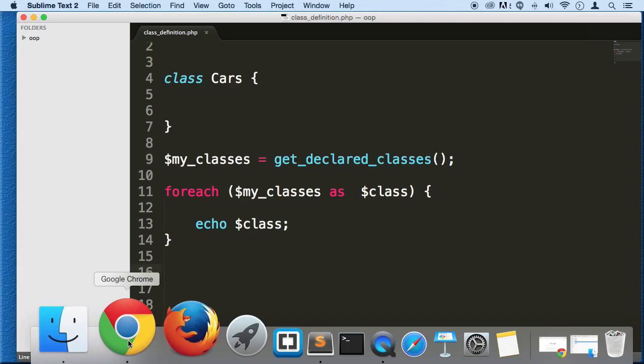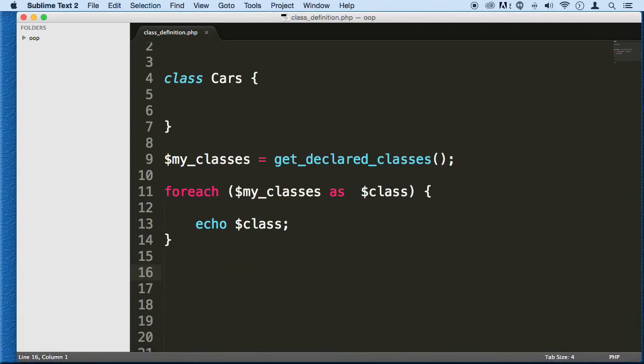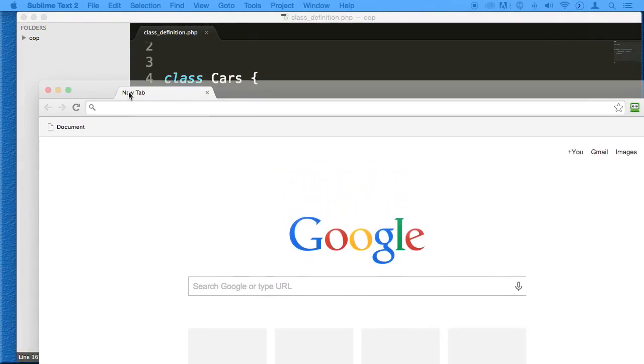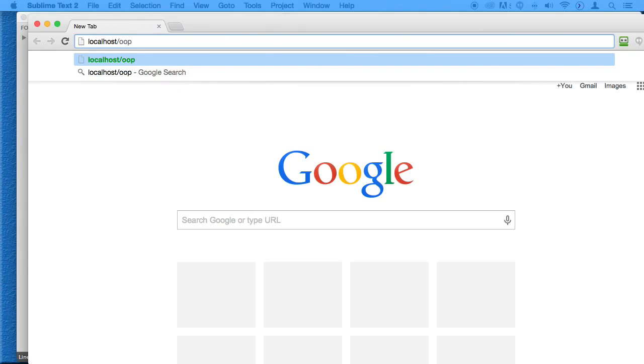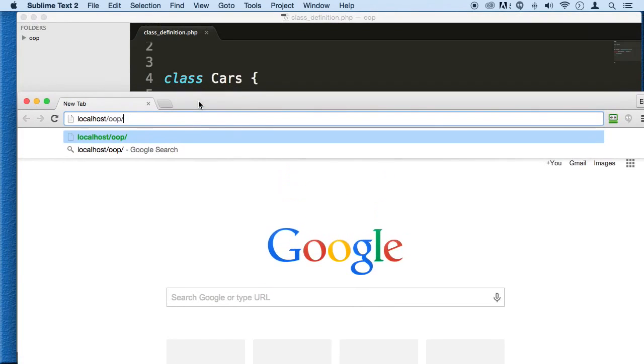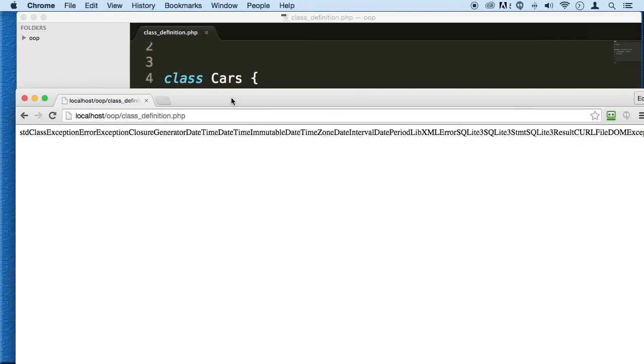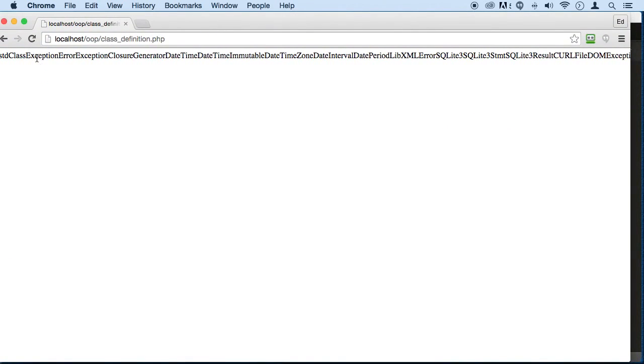All right, so let's go ahead and see this in the browser and see what we've got here. I'm just going to open up a browser window. Actually, right here, this is okay. I'm going to go to localhost, and I should have OOP and the name of this file, class definition.php. All right, and as you can see, all the classes here.